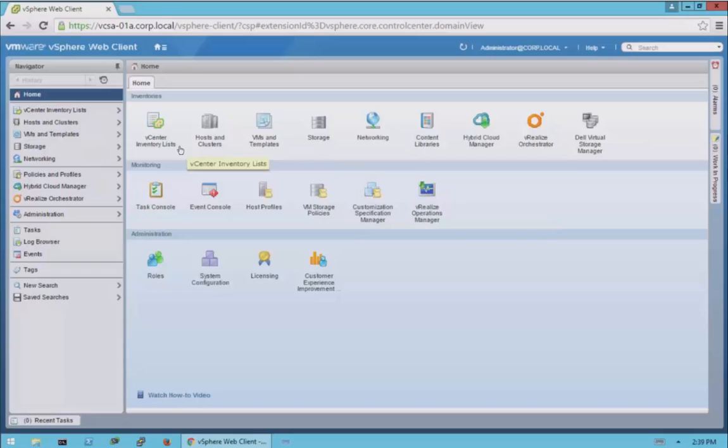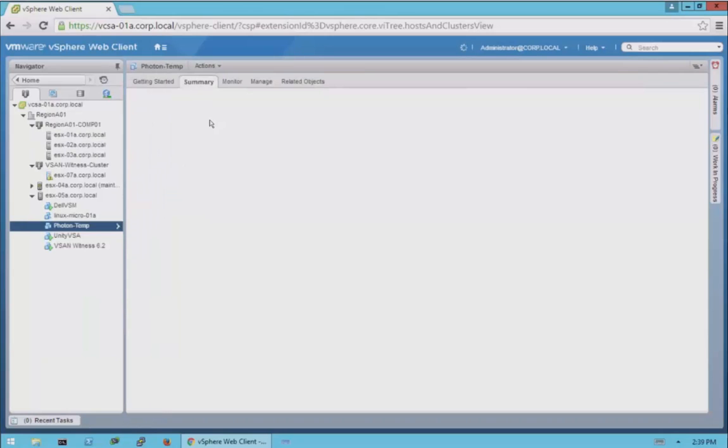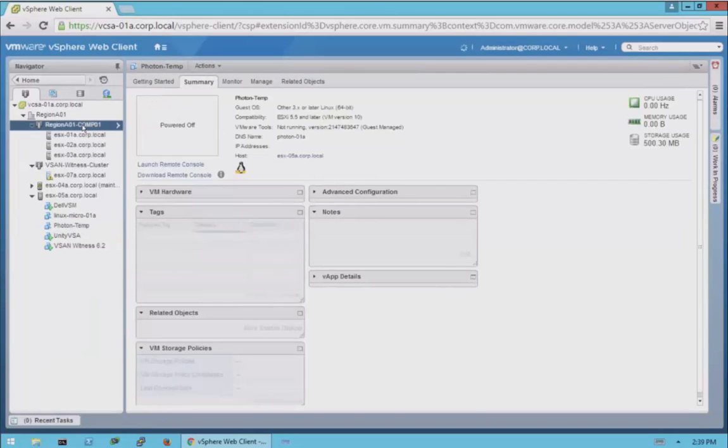So here I am in the vSphere web client for our vSphere 6.2 environment. And again, in this session, I'm going to show you how to enable, install and configure Virtual SAN within the vSphere web client. So let's get started. I'm going to click on Hosts and Clusters, and then I'm going to click on the cluster.